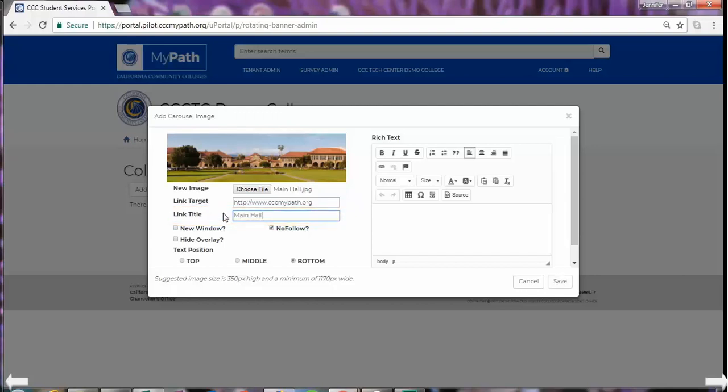If the link is from an external site and you want it to open in a new tab, you could select the New Window checkbox. For the purposes of this tutorial, we're linking to a portlet within the CCC MyPath portal, and we will not select the New Window checkbox.